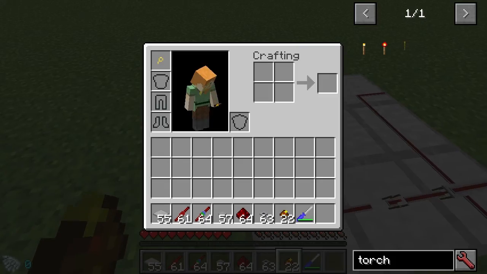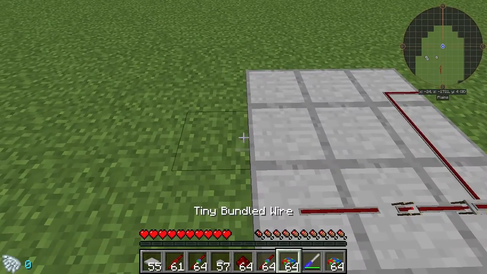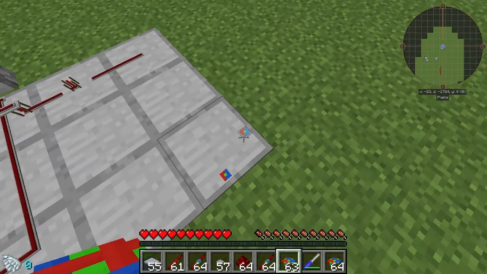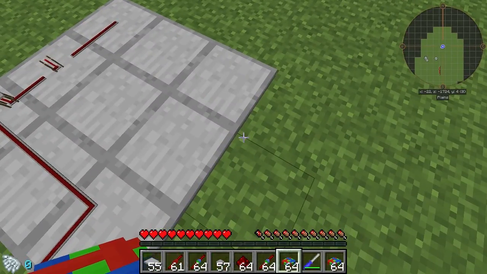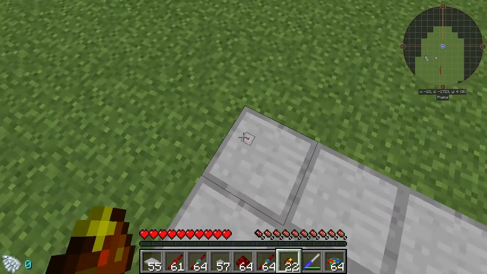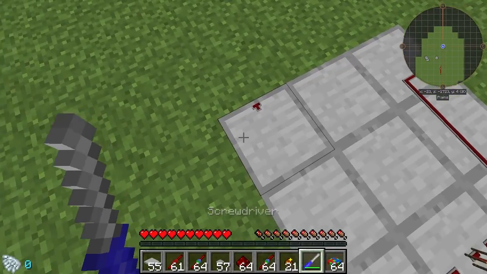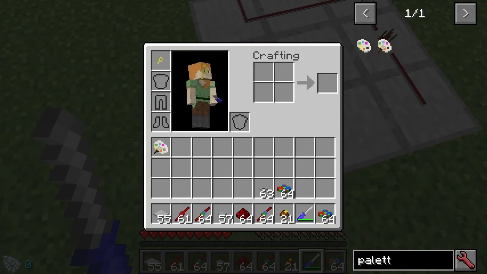Now with the bundled cable, you can do various stuff as well. So you're not going to be inputting bundled cable, you're not going to be outputting bundled cable. What you would have is just a simple coloured cable. So here's light grey. We can also get this thing, this thing.